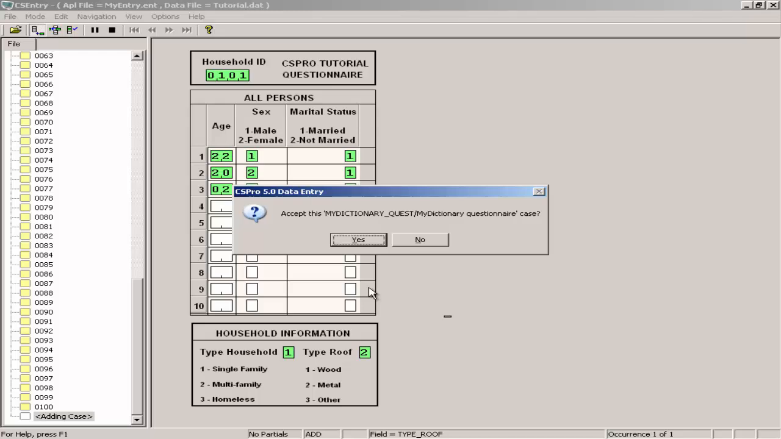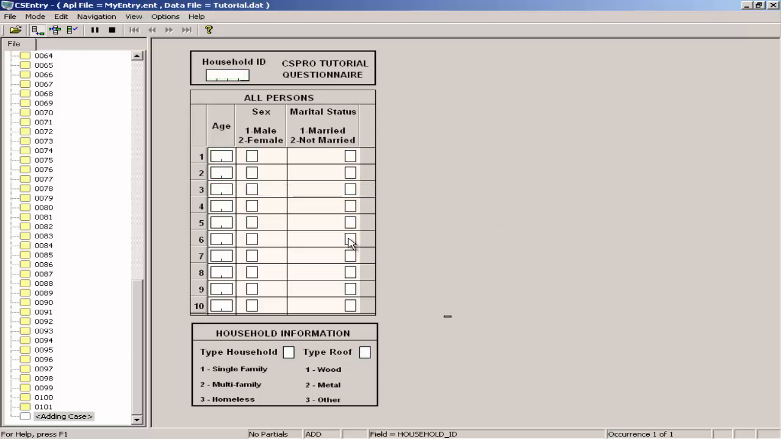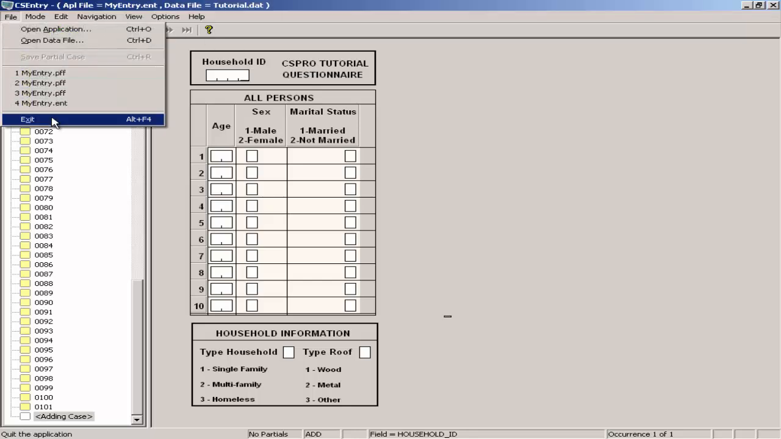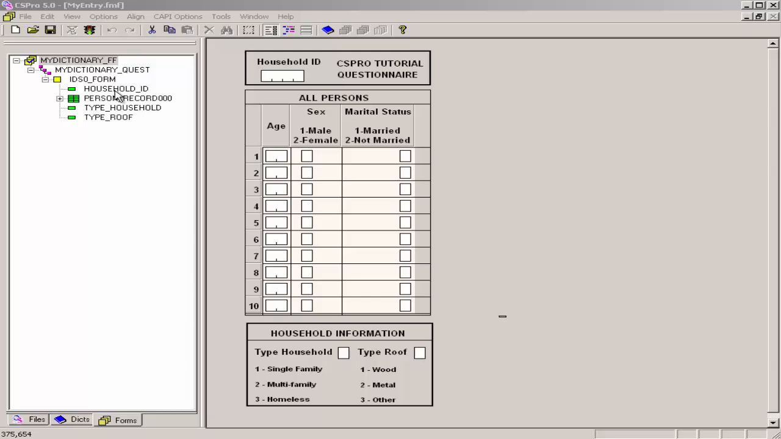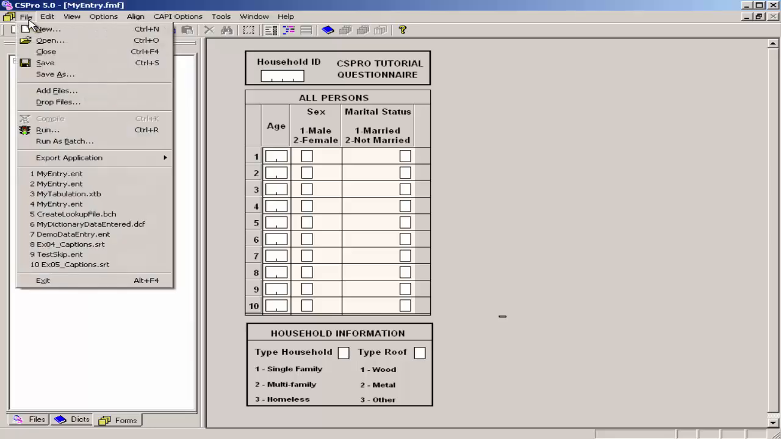CSPro asks us if we want to accept this questionnaire case. Here I can say yes to accept it, or if I need to return to make a correction, I will click on no. I will accept this questionnaire by clicking on yes. CSPro is now ready to enter the next questionnaire. Close data entry by clicking on File, Exit. You are now in the CSPro application designer. Exit the designer by clicking on File, Exit.